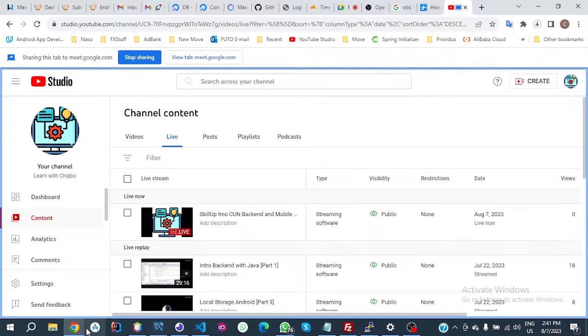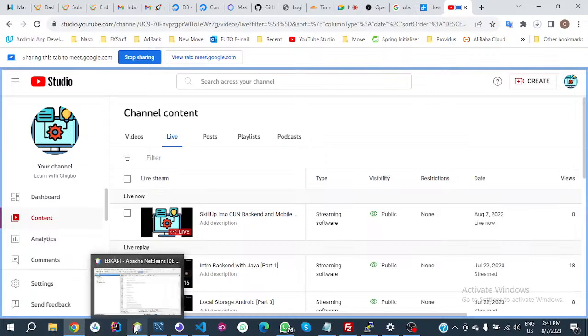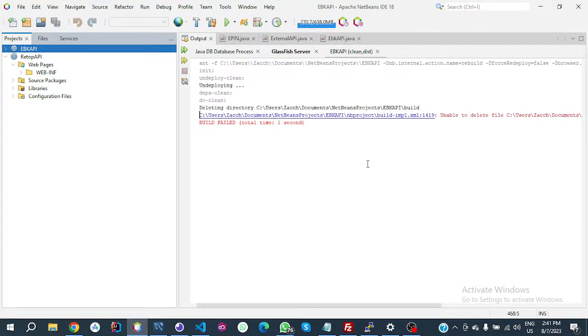This one where my mouse pointer is now is Android Studio. This one is IntelliJ. This is NetBeans. And this is what we've been using in class. And so we will continue.